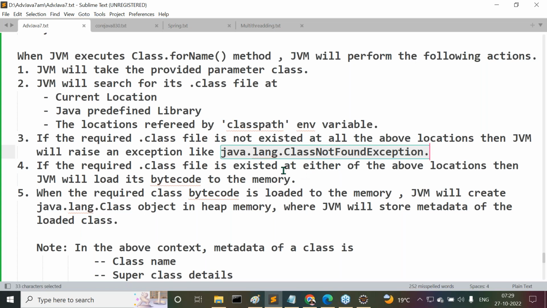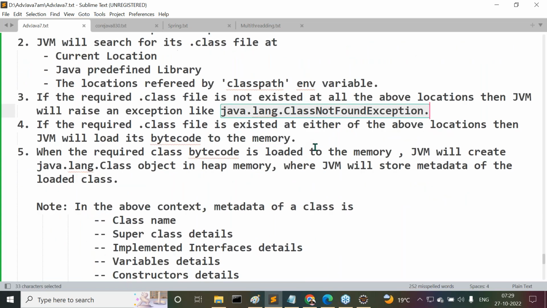Java.lang.ClassNotFoundException is thrown if the required .class file does not exist at either of the above locations. If it exists, then the JVM will load its byte code to the memory. When the required class byte code is loaded to the memory, the JVM will create a java.lang.Class object in heap memory, where the JVM will store the metadata of the loaded class.